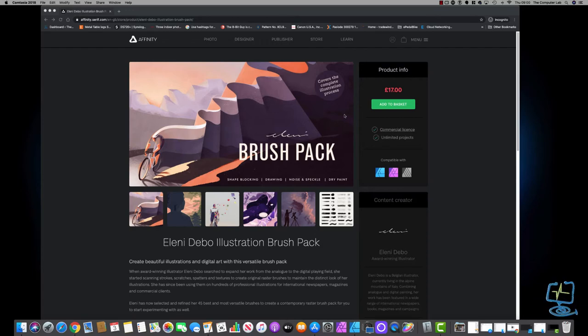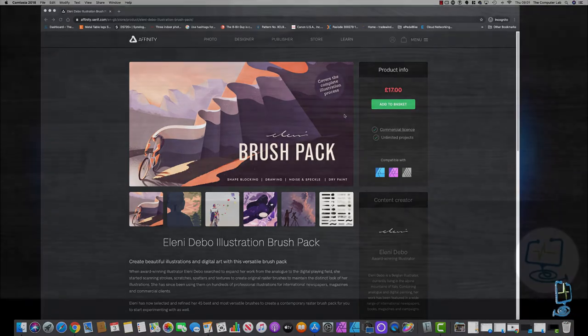show you how to install the brush pack into one of the Affinity programs, and that could be either Designer, Photo or Publisher. So if that's something you are interested in or need to do, then please do carry on watching this video.